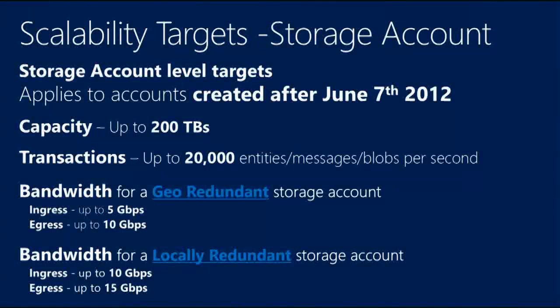All right, so we'll jump right into it. Scale. These are the scalability targets for a storage account. So when you sign up for storage, you get a storage account. You can have many storage accounts to a given subscription. These apply to any accounts created after June 7th, 2012. You can actually check the account creation date in the portal if you're not sure. The capacity is up to 200 terabytes. The transactions are up to 20,000 entities, messages, blobs a second. And then the bandwidth targets for geo-redundant and locally redundant storage are listed there. So ingress is 5 and 10 for geo, 10 and 15 for locally redundant storage.